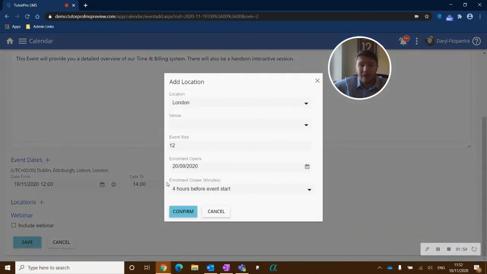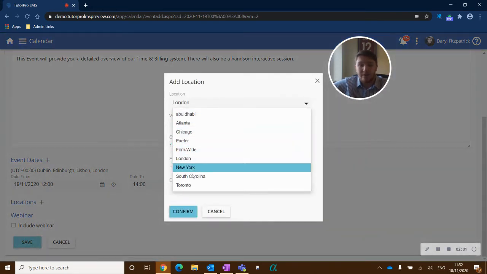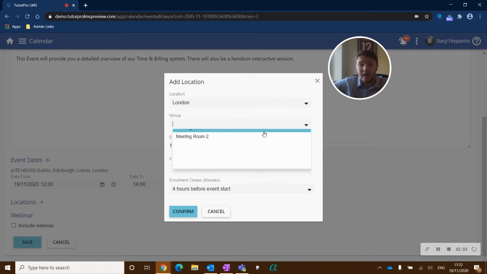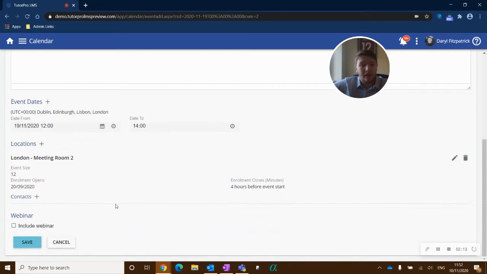We can look at adding locations. Again, various different locations available. I'm going to add London and a venue. There's also the ability to change the event size on this screen and different enrollment options, whether that's opening time or closing time. Confirm. Takes us through now, and it gives us the option to add a contact.